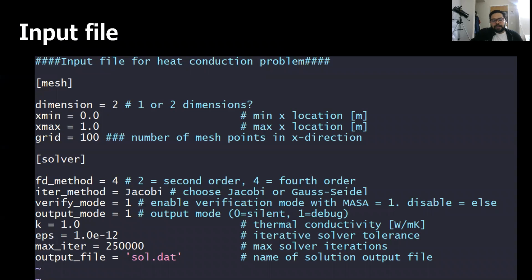Next is the input file. The input file has two sections: one is the mesh and the other is the solver. The mesh section has the dimension, the x minimum, x maximum, and the grid number. If it is two-dimensional, it's 100 by 100. If it is one-dimensional, it's just 100. For the solver, it specifies what sort of finite differencing I'm using, second order or fourth order central difference, which iteration method, whether it's Jacobi or Gauss-Seidel, whether I'm using verification mode or not, the output mode, the coefficient of thermal conductivity, where watt per meter Kelvin is the unit, and the epsilon or the tolerance for the Gauss-Seidel or Jacobi solver. We also put a cap on the number of iterations in these iterative solvers of 250,000. And finally, the name of the output file. We can change any of them, and that will correspondingly affect our simulation.